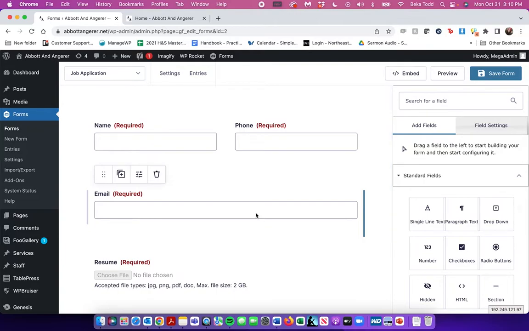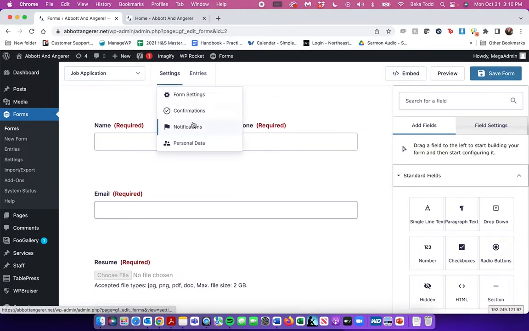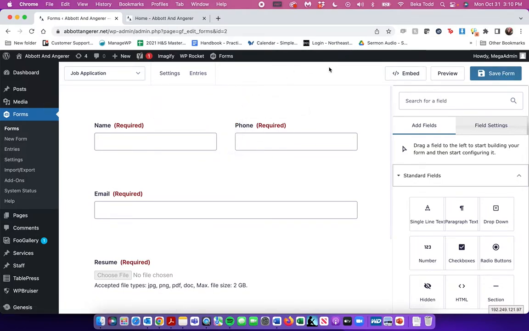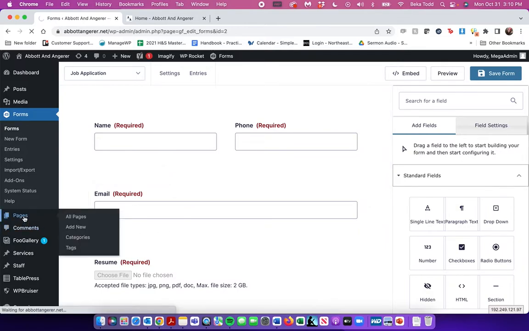So from beginning to end, you would click New Form, add your fields, click Save, make sure you go to Settings and change out the notifications. And then you can either click Embed here to get the embed code, or there is a button to do that within the page. And so that's how you would edit anything within the forms. We'll move to Pages next.